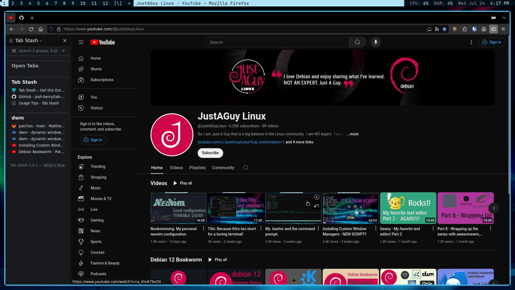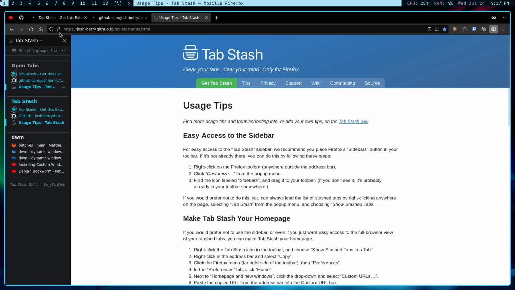So what is TabStash? Well, it is for Firefox users only. It is an extension and it's showing up right now in this sidebar. So what I'm going to do is right there, it says open all tabs in this group. So that's what I'm going to do. And it has opened all the tabs.